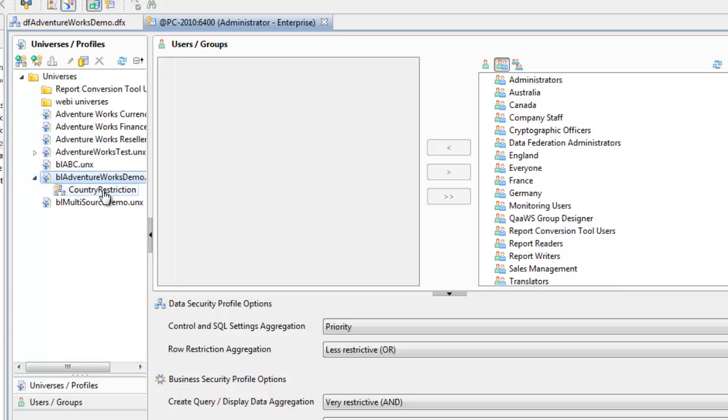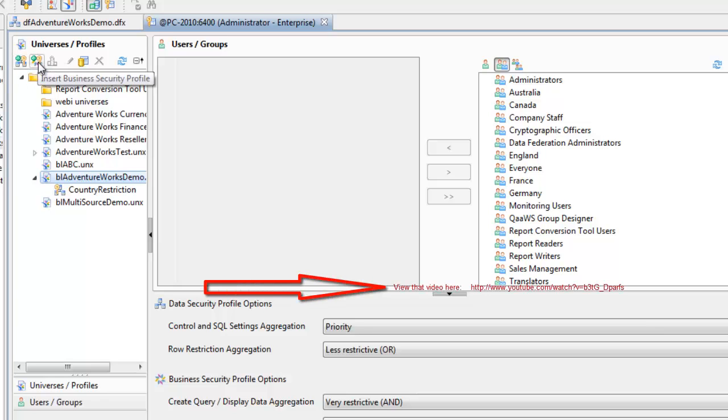You can see we have one security profile here. It's a data security profile. It's a row restriction on countries that was covered in a previous video. However, we want to create some business security profiles in this video. So I'm going to click on this icon here.